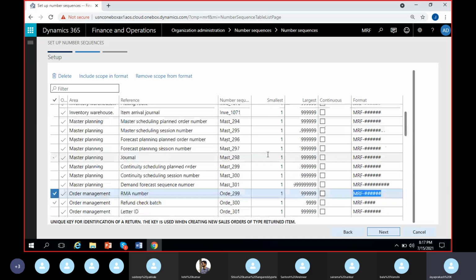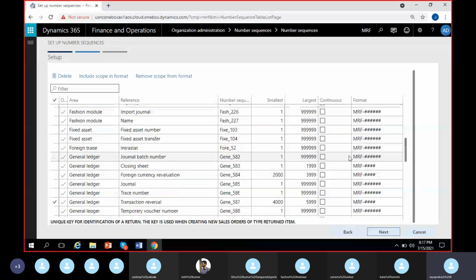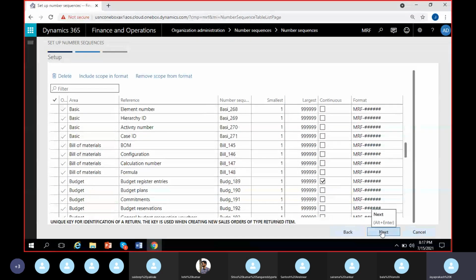So there's nothing to do here even. You just have to look into this and click on Next. You can see Next here.